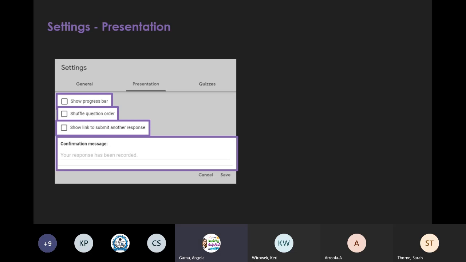If you want to personalize the message your respondents will see when they submit a form, you will come in here and you can just type anything that you want to provide to the users. If you don't change anything, you'll see the default show up. It says your response has been recorded, and that's all they will see.